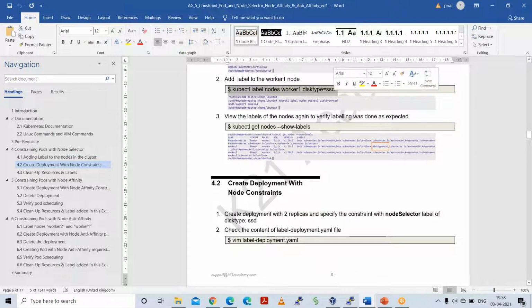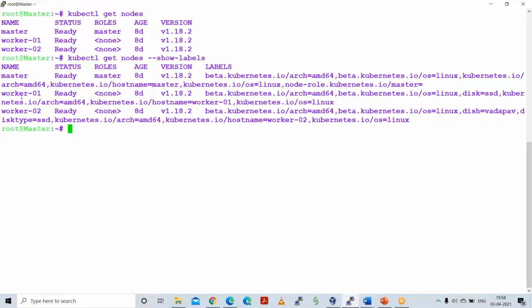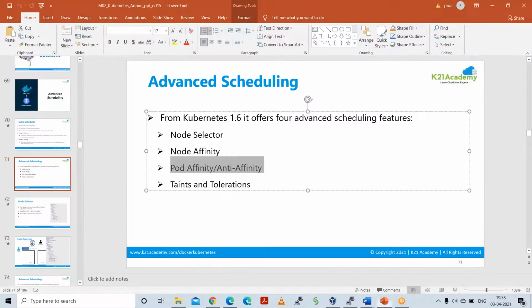so I can label nodes. I am labeling the worker one. See here, labeling the worker node. How do we do that? You can use the command kubectl label node worker-01. And what is the labeling you want to give? Let's say, if I'm not wrong, what is the example you have taken? Disk type is equal to SSD.